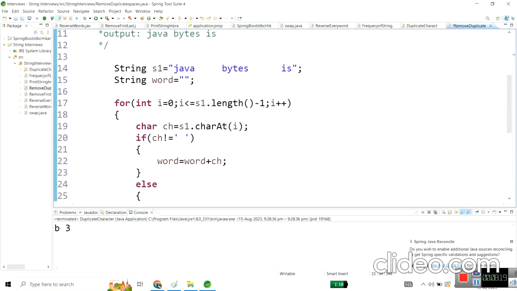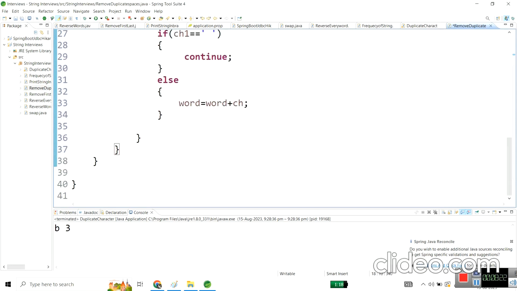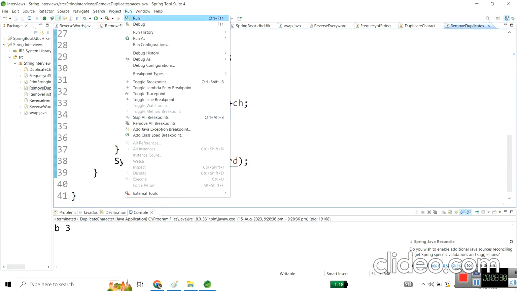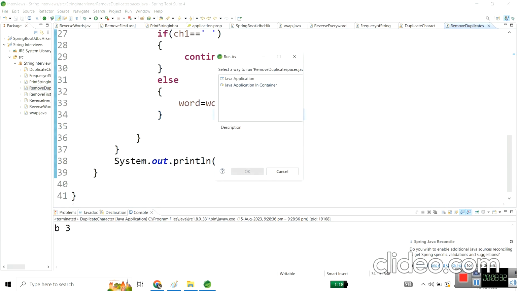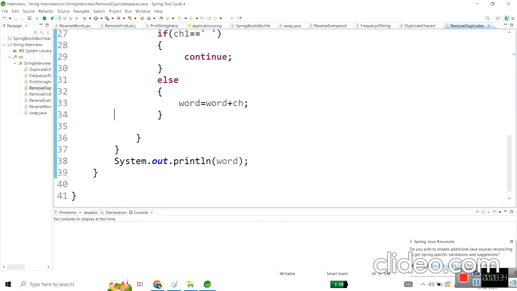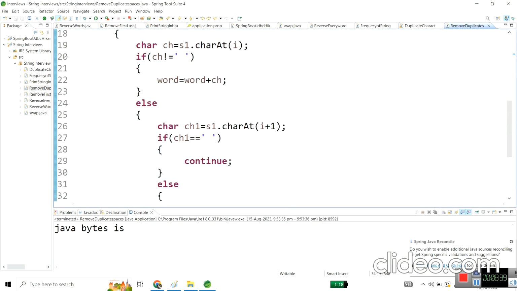Now the for loop is there. See, one Java application. Java is bytes. So once you debug the code, then you will get to know how the flow is going on.